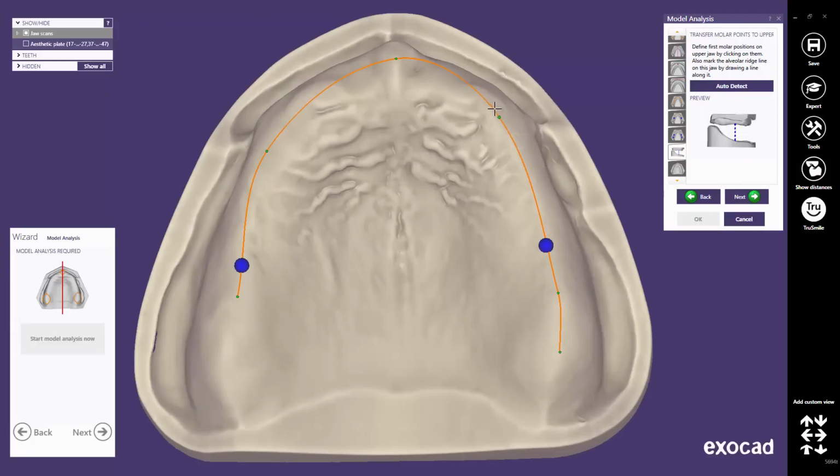In this step, you may correct the detected alveolar ridge line for the upper arch. Hold the left mouse button to drag the points to the correct positions or add points if required. Again, try to place the line exactly in the middle of the alveolar ridge. The molar positions have been projected from the lower jaw and should be corrected in the same manner as you did for the lower jaw. Again, try to place them more or less symmetrical on both sides. Proceed to the next step.